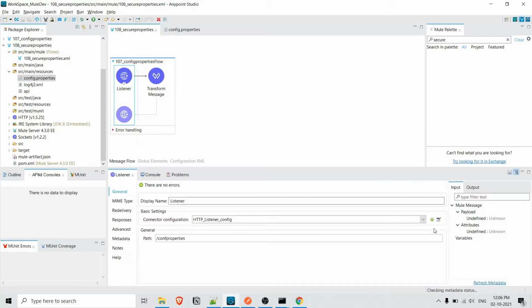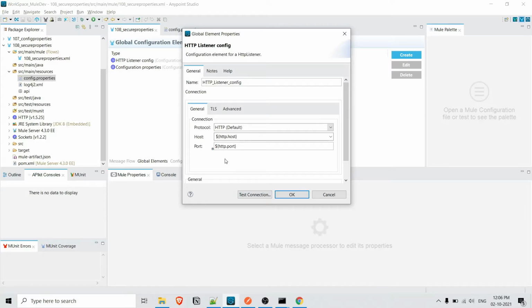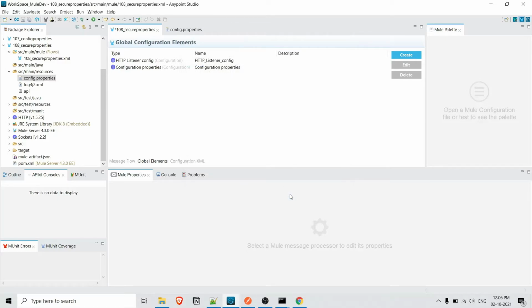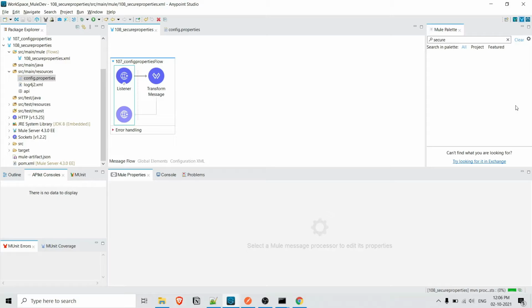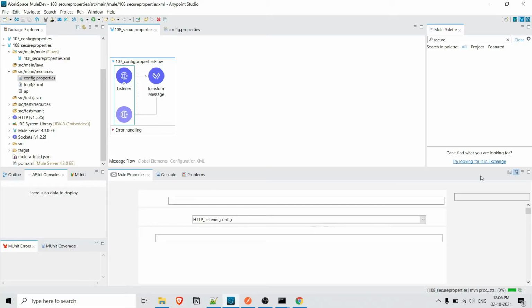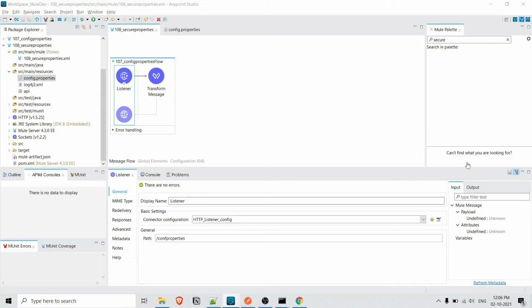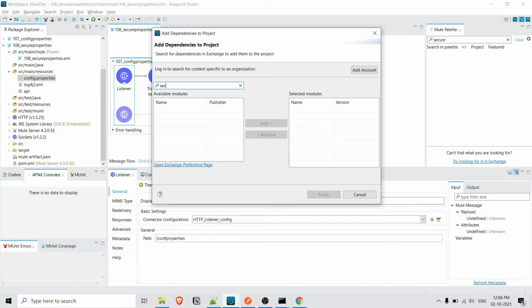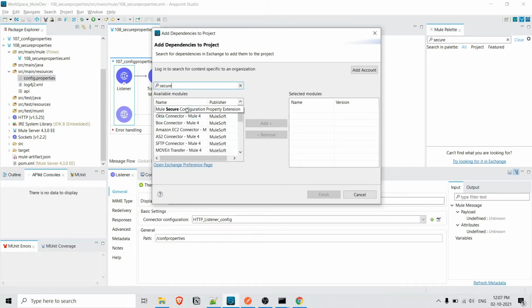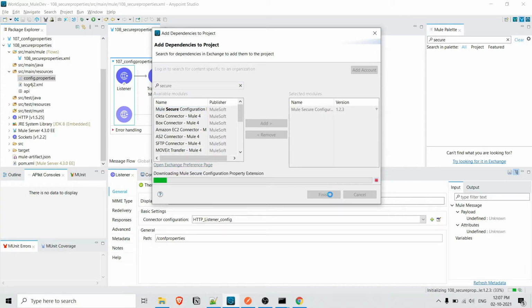Along with this, you have to go to that particular property, click on edit, and tell it this is a secure property. So you have to give the value secure and double colon. Click on OK. Once that is done, we need to add a module for this. By default, it will not be there, so we need to check it in the exchange. We can search for secure: Mule Secure Configuration Property Extension. We can add it. Click on finish.